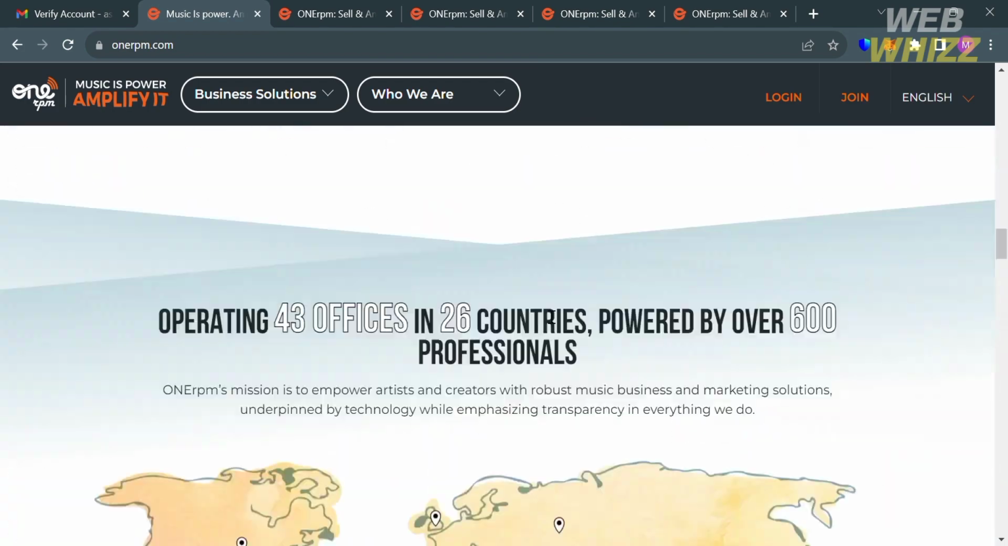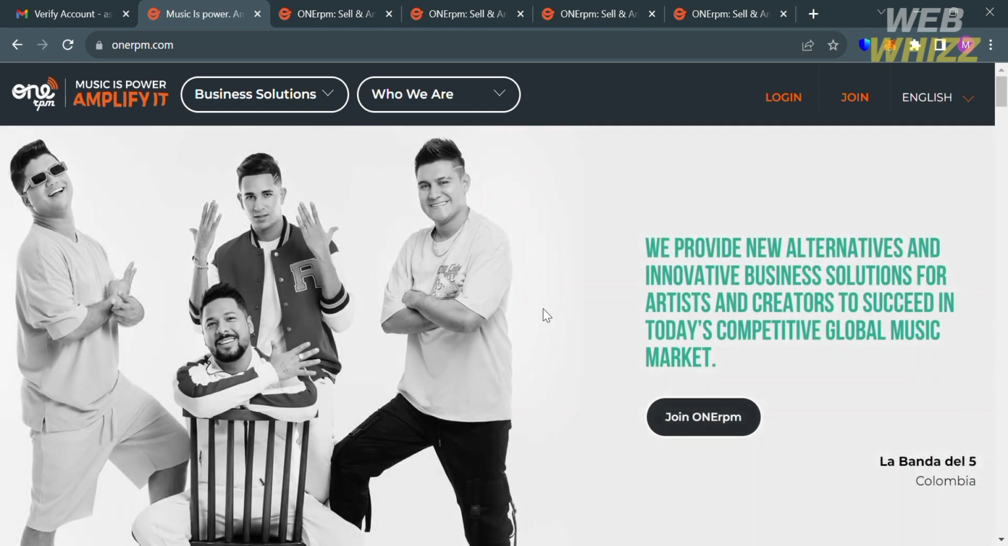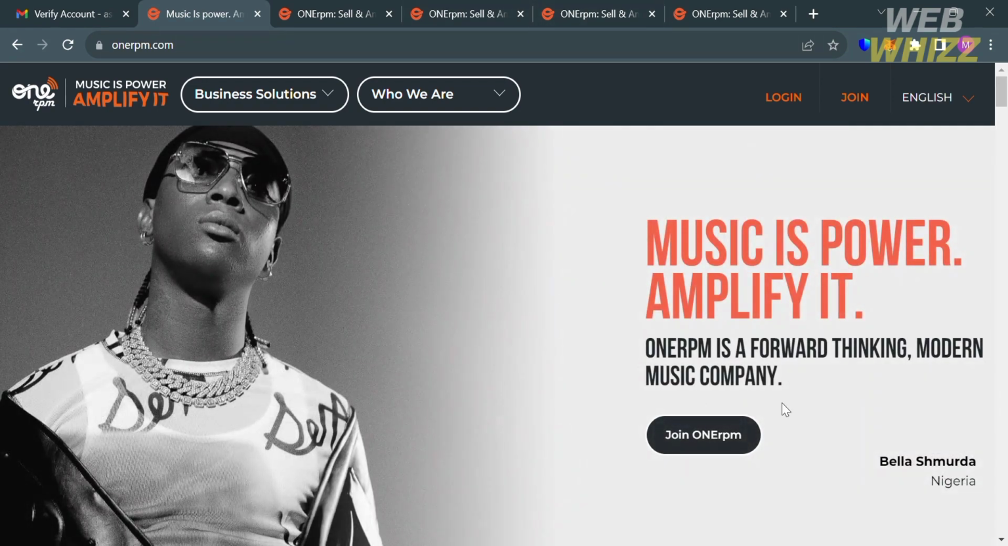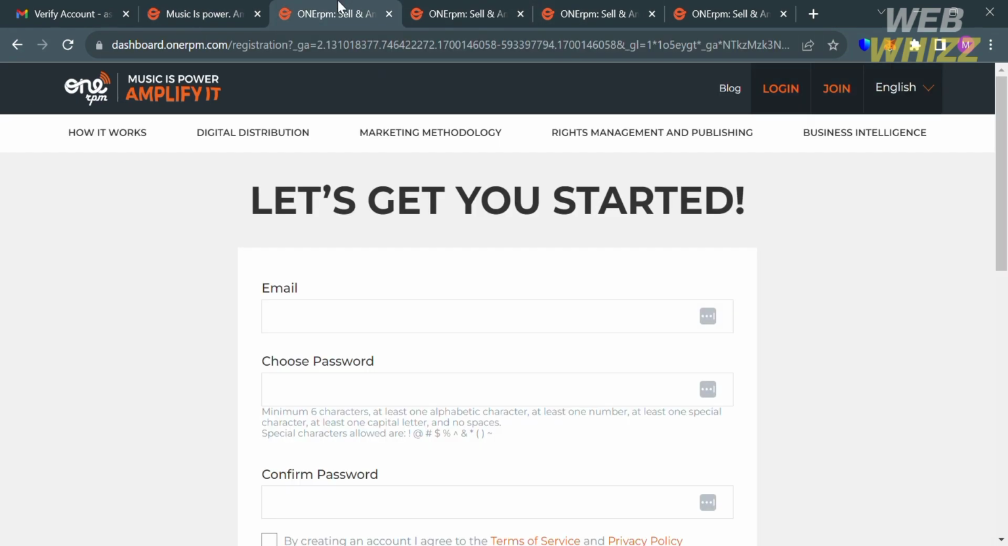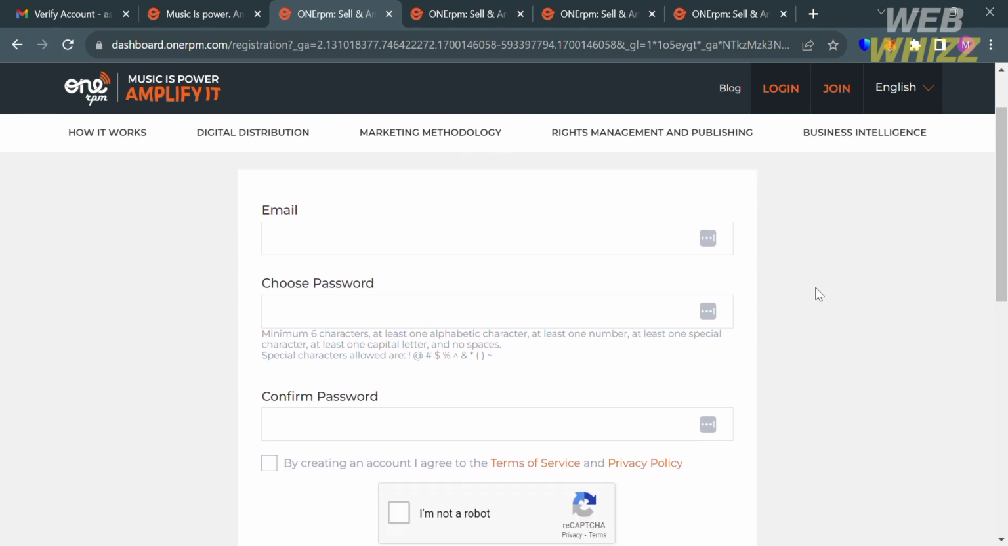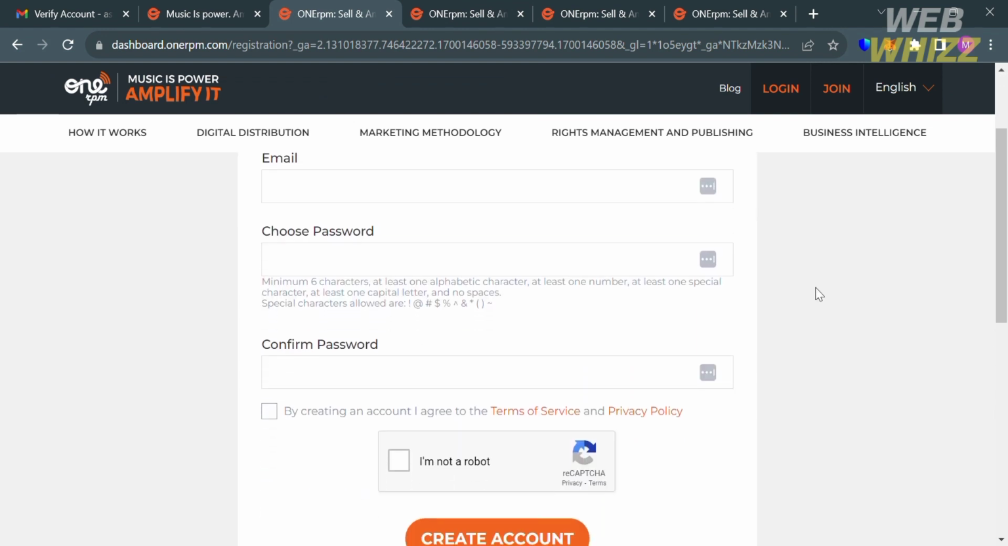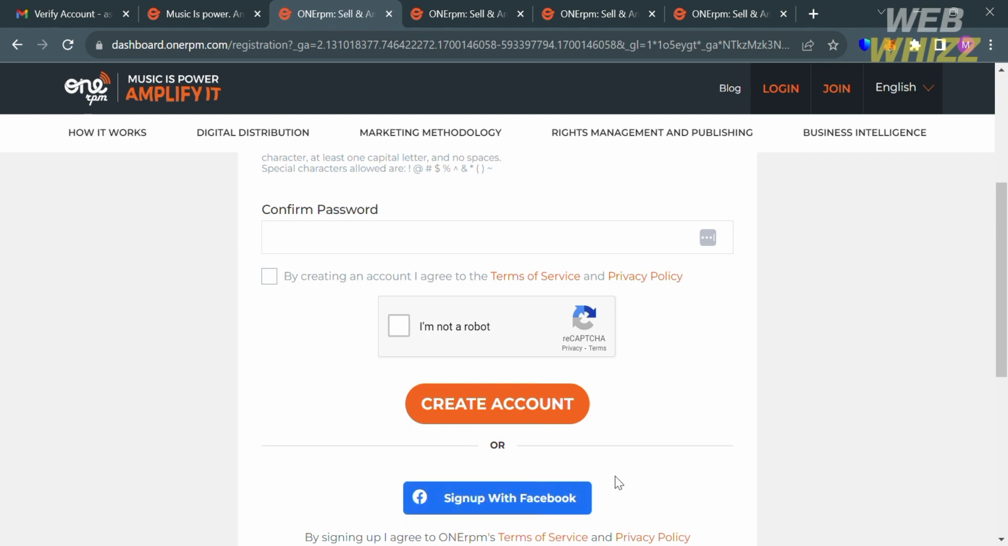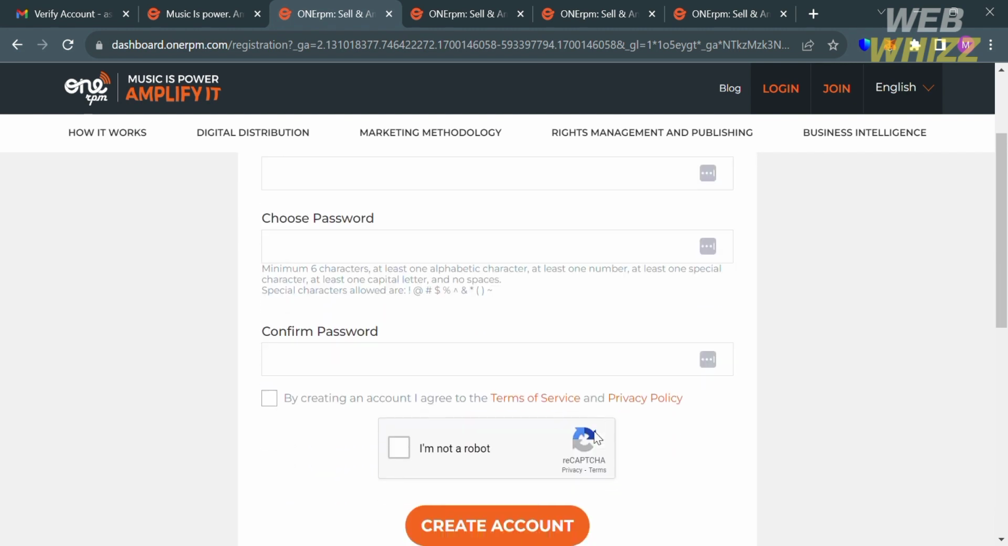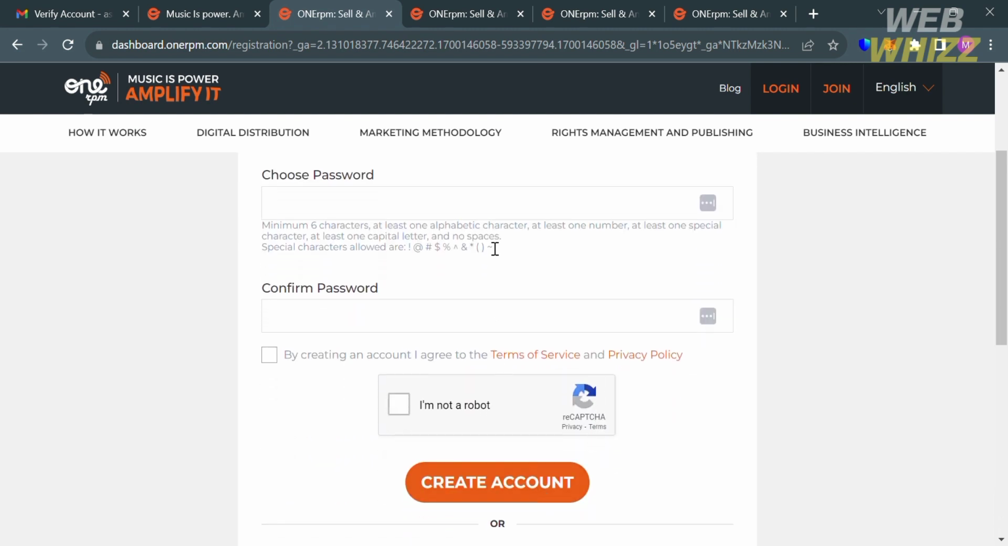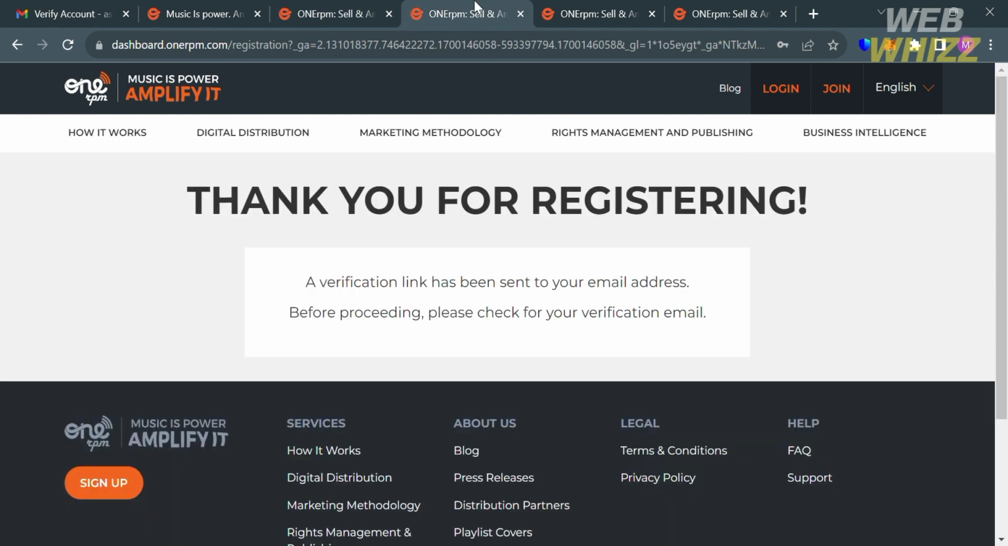And now to sign up to this platform, just click the join button on the top right corner. And upon clicking on it, you will be directed to this page. And from here, to start creating your account, just fill out all of the required information. Or you could also sign up using your Facebook account. And after signing in, it will show you that you have now registered.